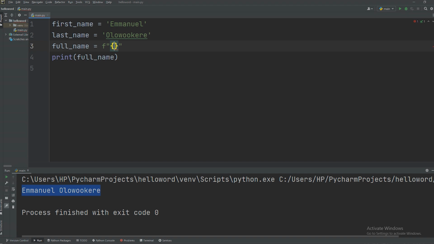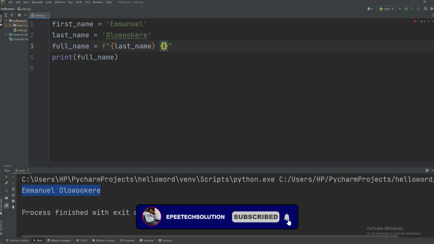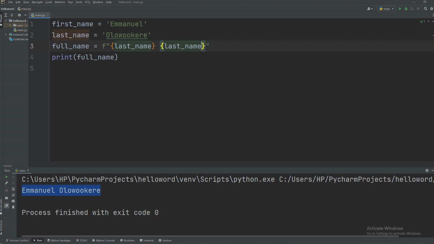Okay, now inside this place I'm going to mention the last name. Okay, just another curly braces. Sorry, this should be the first name, right? And now you put it. So I'm going to make this one the last name. So let's run it.